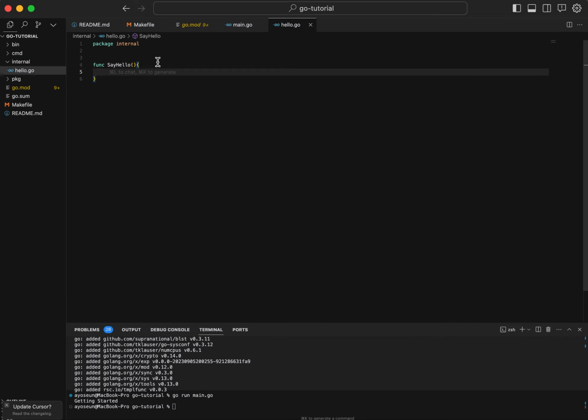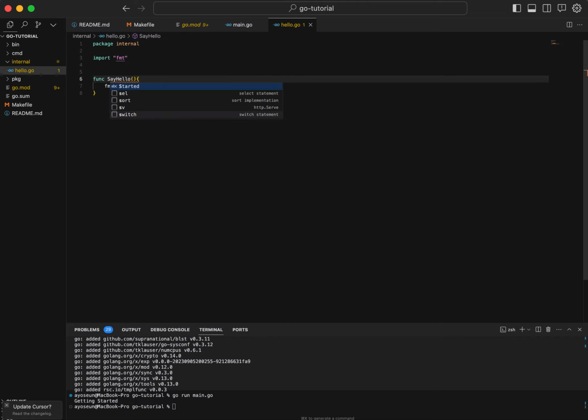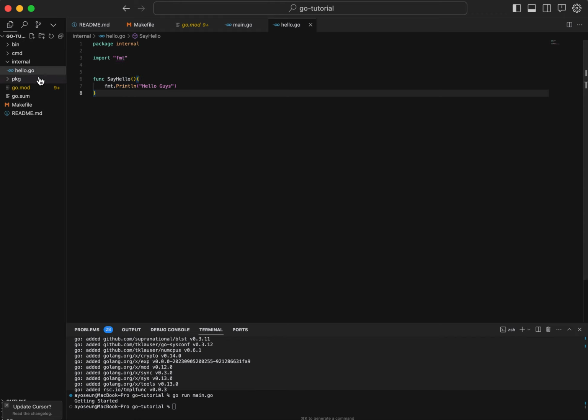Now this function wants to return... okay, let's not make this function return anything for now. Let's just say, just for the simplicity of this, let's print from here "hello guys". Now the use of the capital letter: if you use a small letter here, this function will not be exported. So the use of capital letter in Go is for exporting this particular function, or method.